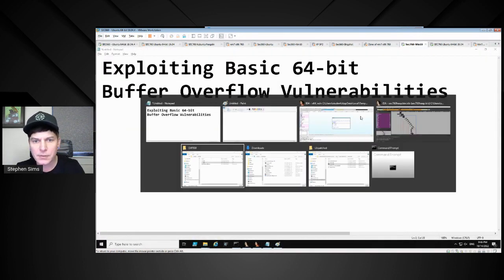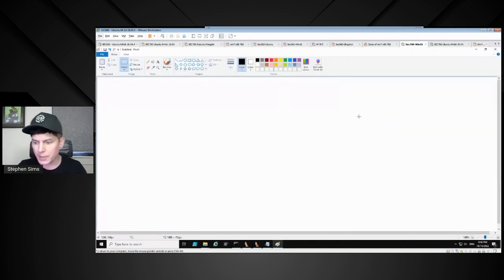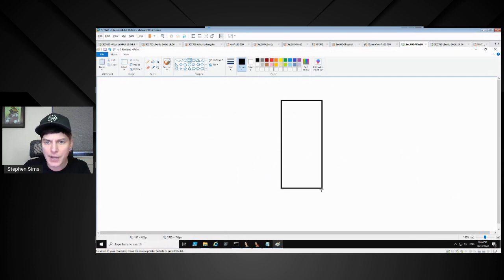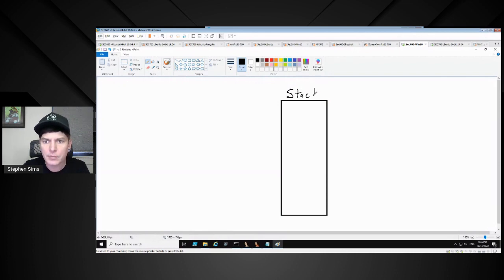I've got the paint tool ready to go, and I've got my drawing pen. So I'm going to draw a little stack here. So let's pretend that this is the area of memory known as the stack. Now, the stack typically grows from higher memory towards lower memory. So I'll put high mem, and then up here at the top, we'll put low mem. So it works in reverse of how you would expect it to work. And I'll put a little arrow just to make sure that that's clear.